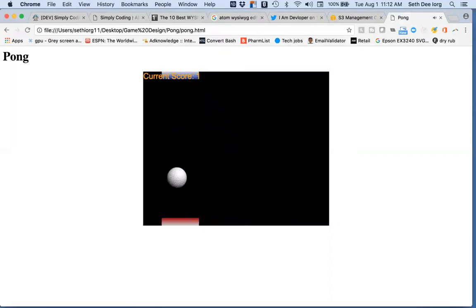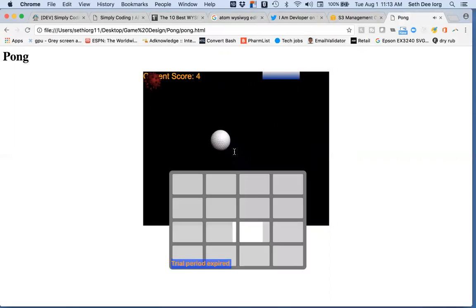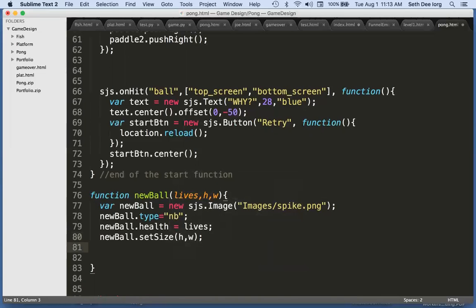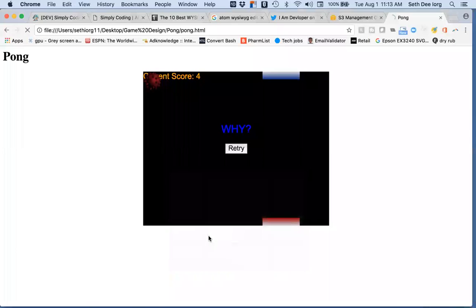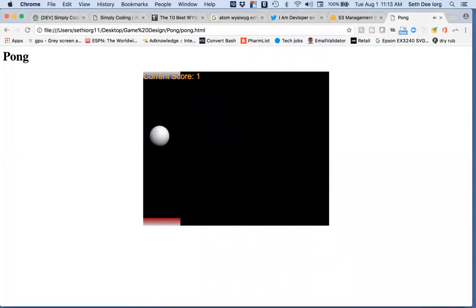Then we should be, oh, I forgot to give it a speed. Whoops. So there it is. You can see the height and width changed. I forgot to make it go somewhere. Let's go new ball dot center and new ball dot push up. Okay, we'll go like this. Let's see how this goes.